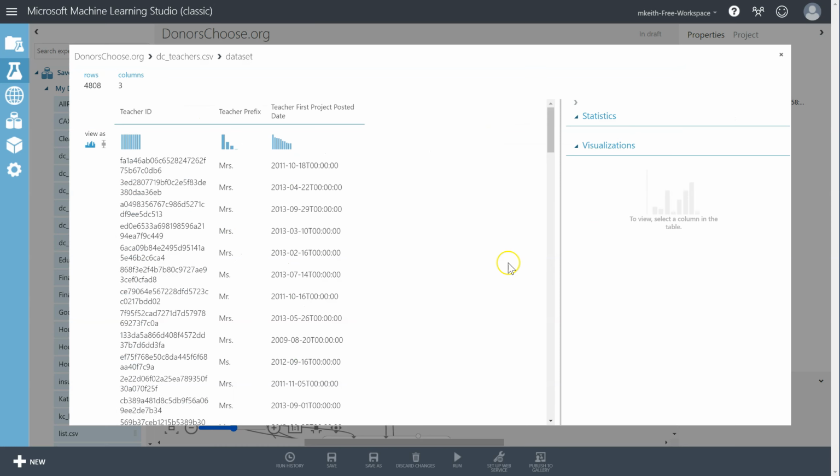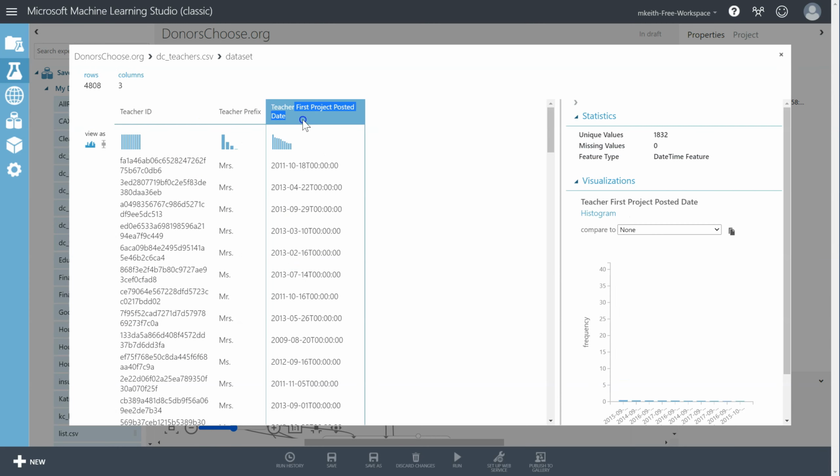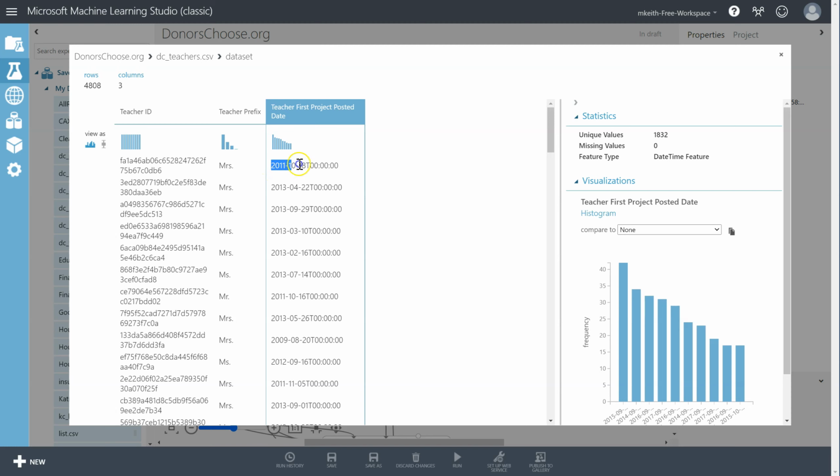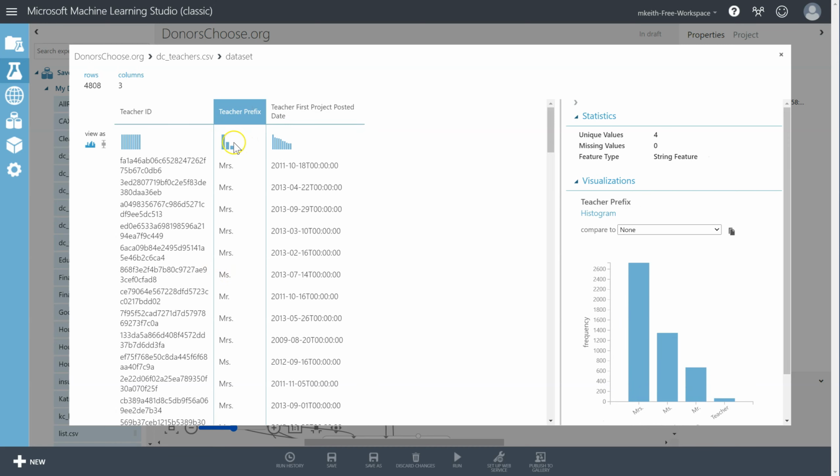Then finally, teachers. Let's see what we have in here. Is there anything useful? Teacher ID, teacher first project posted date. We could do a current date minus this to see how long the teacher's been posting projects. Maybe they get better over time, and that would explain why somebody would want to donate to a particular project. We've got a teacher prefix, so we can see if there's like a gender effect of some type. Let's keep it simple, and we'll just use this one, and I won't worry about feature engineering a number of days that this teacher's been posting projects.